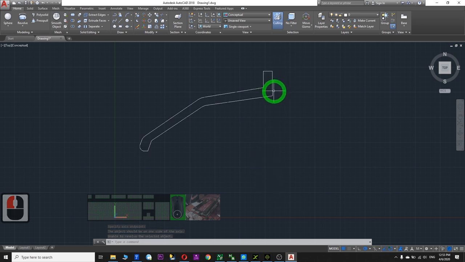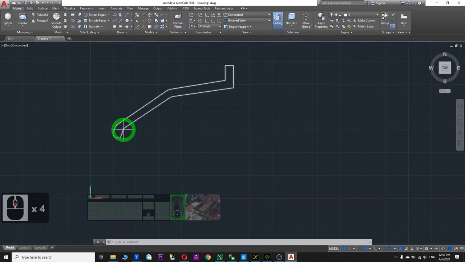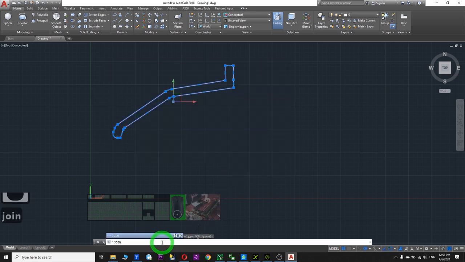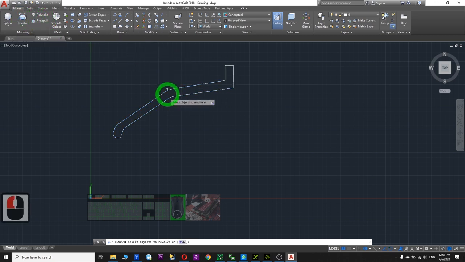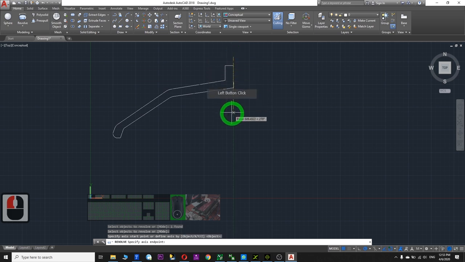Unable to revolve. Why? Are they all not connected? Let me check first. Click here, here, okay. Join, then I try again. I already joined all the lines. Revolve, select this, enter, select the radius. Unable to revolve the selected object.